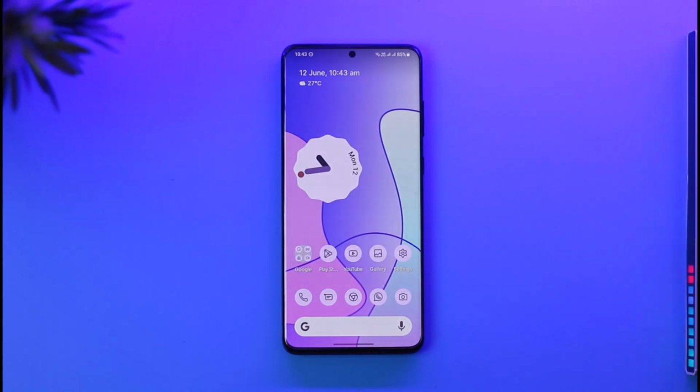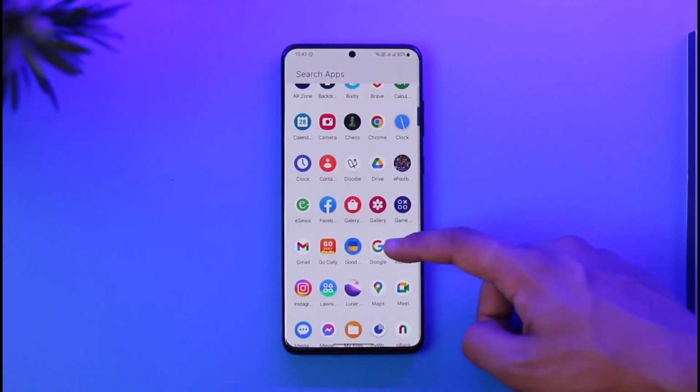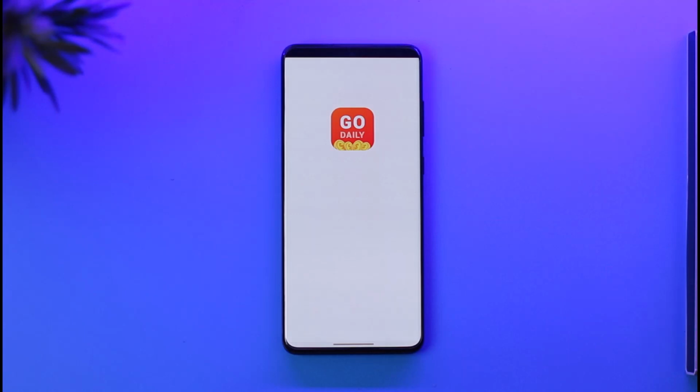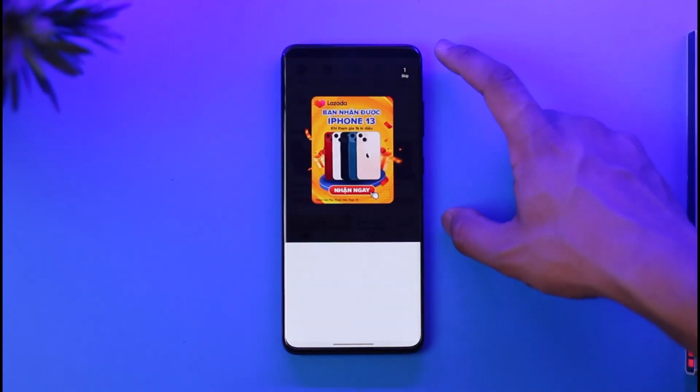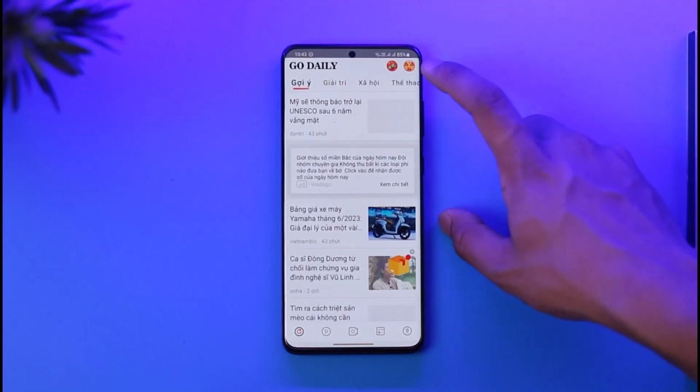In order to enter a referral code on the GoDaily app, first of all go ahead and launch the GoDaily application here, and then make sure that you're signed into the account. Now even if you do not understand the language, it is very simple to redeem the code.